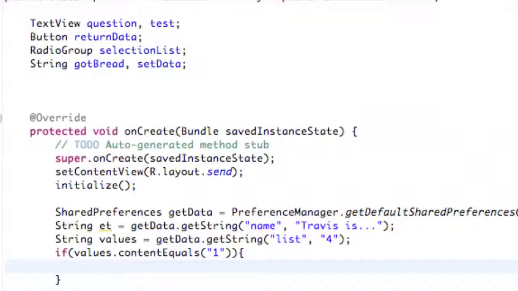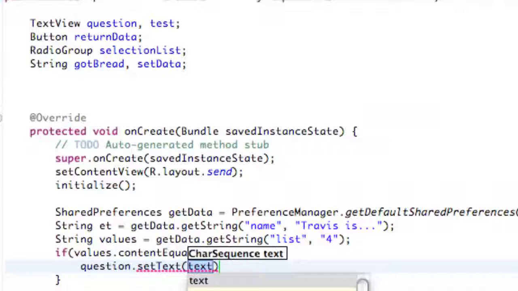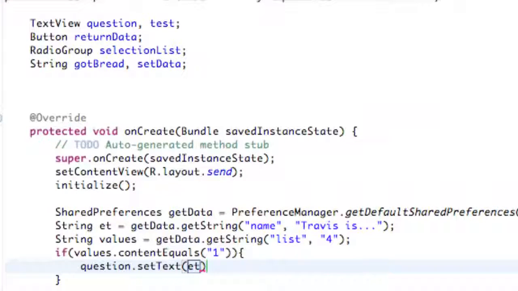So what we're going to do is we're going to say our question, which is our text view that asks the question within this activity. We're going to say question dot set text to ET, which will again be our edit text from our preferences. So let's test this out, make sure it works, but again, that's how we can pull from our preferences. Kind of just an overview or review of our last tutorial, but let's just make sure it works.